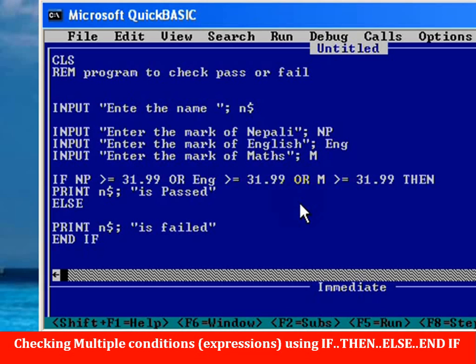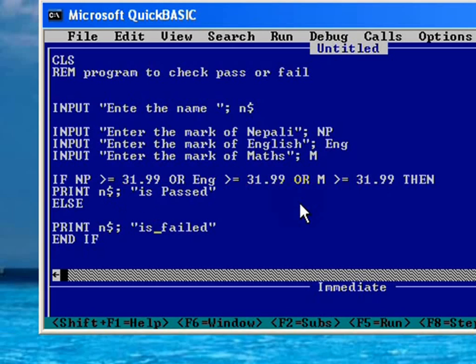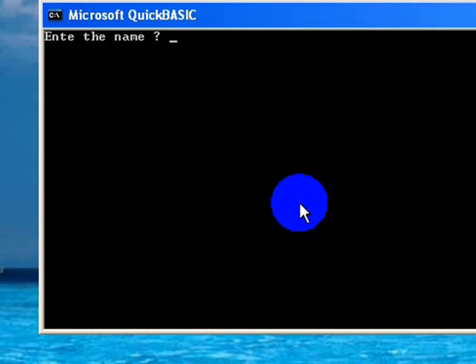So here in this expression, if the marks obtained in Nepali are greater than or equal to 31.99, or marks obtained in English greater than or equal to 31.99, or marks obtained in maths greater than or equal to 31.99, then the true value is printed: the entered name is passed. Else, otherwise, print the name is failed. Press F5. Now enter the name.